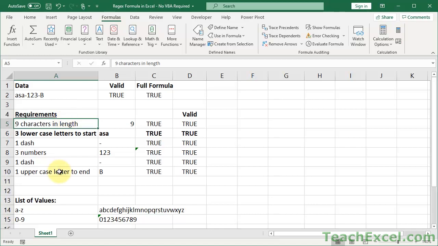Once you have the requirements, then go over one column, and here is where you want to use some text extraction functions to pull out the relevant pieces. It's different with the characters because we just get the length of the cell. But for these guys, we have text extraction functions, and you can see we pull out every part of the cell: ASA, dash, 123, dash, B. Just like that. So that makes it easier for us to work with it, and it makes our formulas a little bit easier to create.